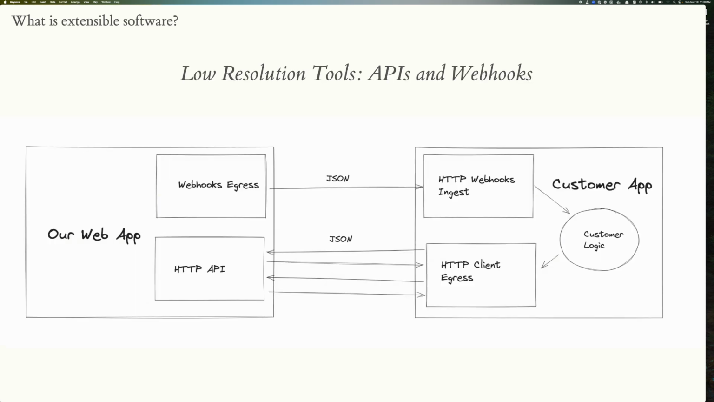So what do we have today to make software extensible? We have these low resolution tools. All we really have are APIs and webhooks. I look at these as a decoupled plugin system. Your events are like webhooks, and your capabilities are like your HTTP API, and you move the plugin off onto the customer's server, and you talk to it over a network, and it's just this decoupled thing, right?